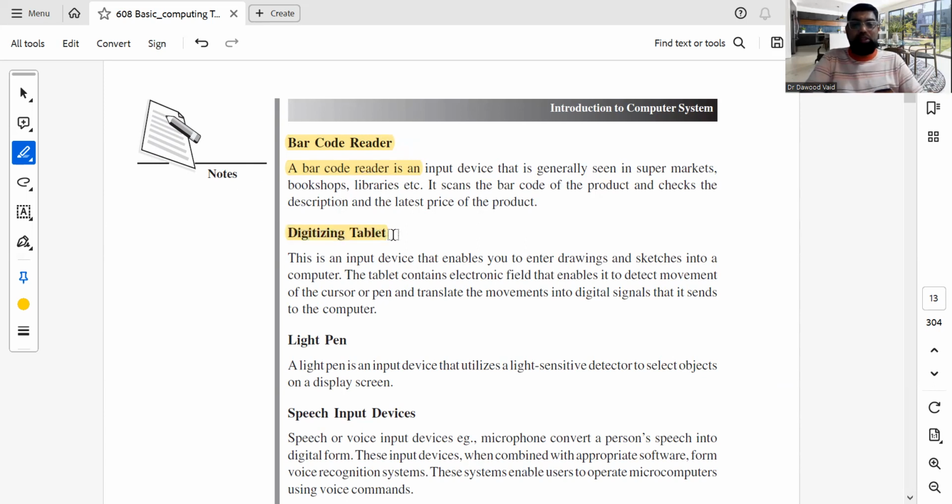Digitizing tablet, what is it? So you enter drawings and sketches and it converts it into a legible format. You use your tabs and you can do digitizing tablets are these. So it detects the movement of pen or cursor, even signatures, and it converts it as an image or converts it into text into your computer.